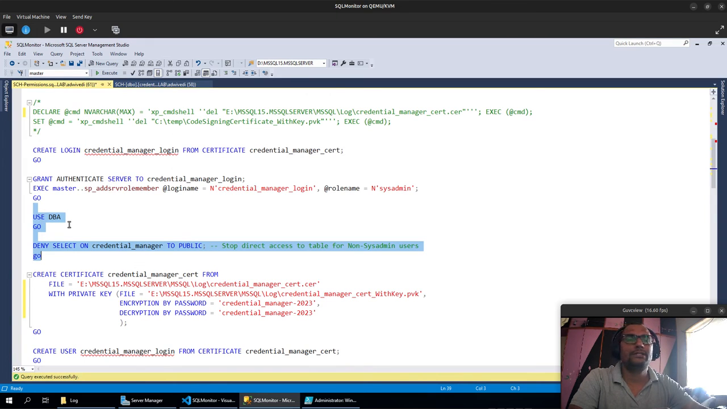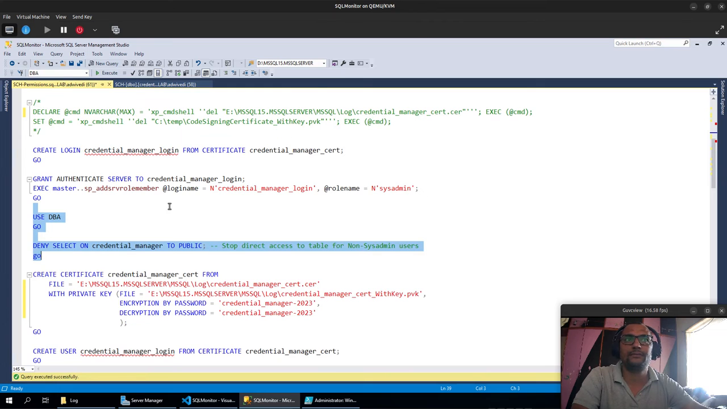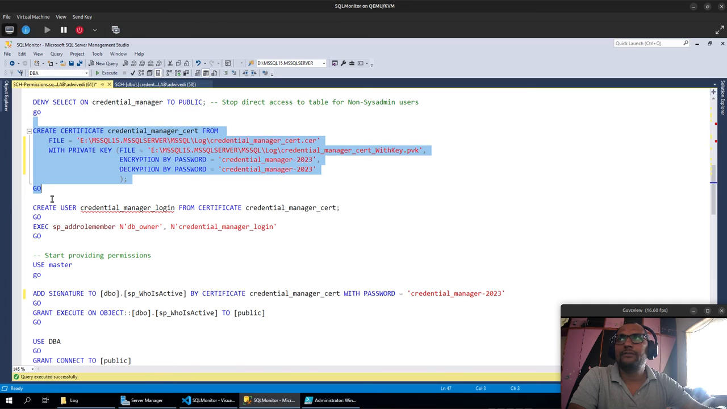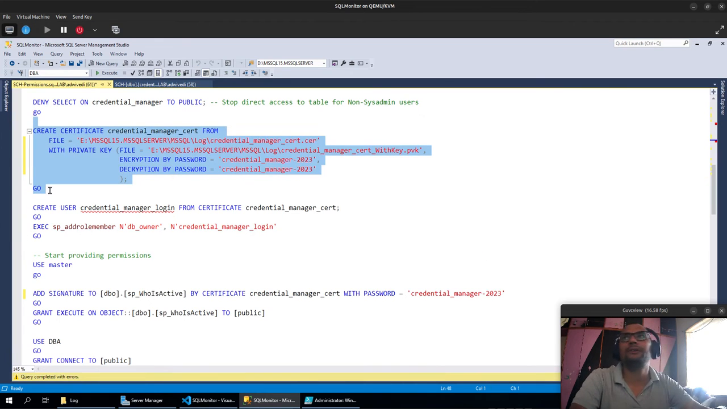Next thing is we want to ensure that nobody has select rights on the Credential Manager table. So we are going to deny any kind of select on the Credential Manager table under the context of the DBA database. Post that, we create a certificate in the context of the DBA database using the backup which we just created a minute back. So there we go. It is saying that the certificate already exists in the context of the DBA database. So again, I don't need to do anything else here.